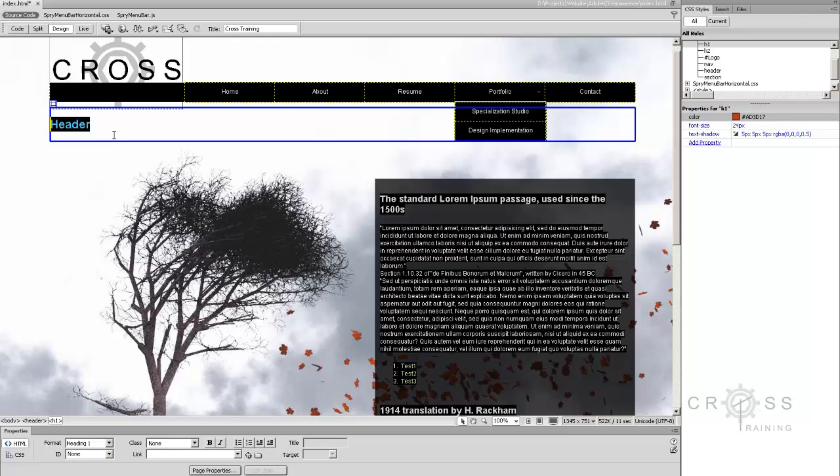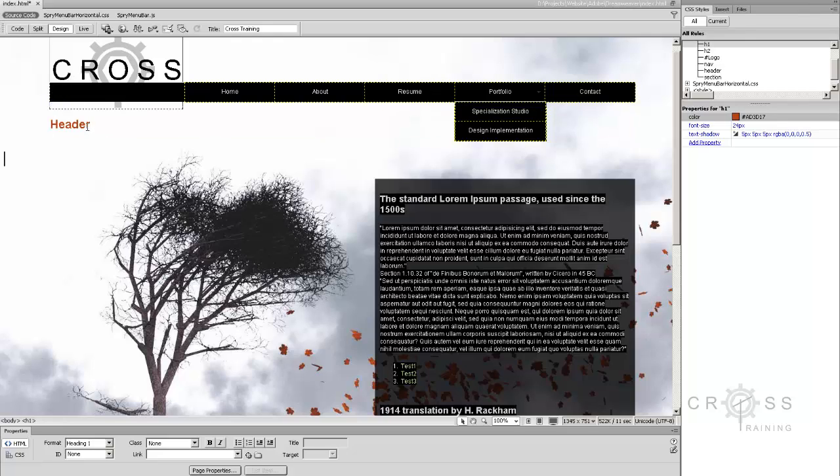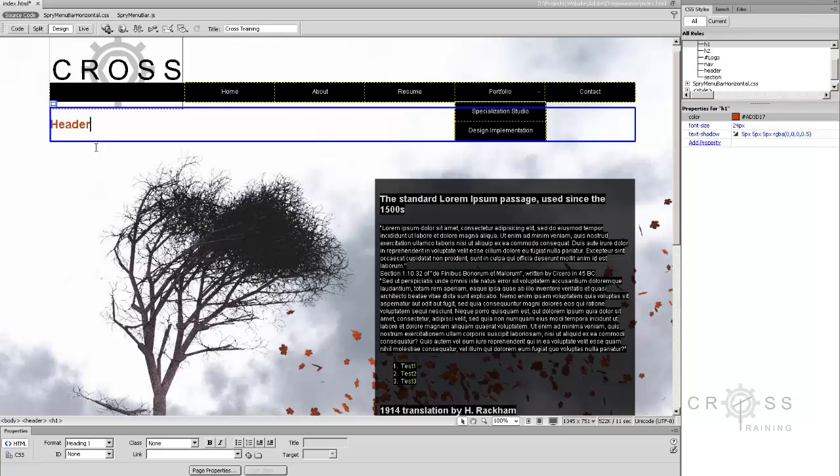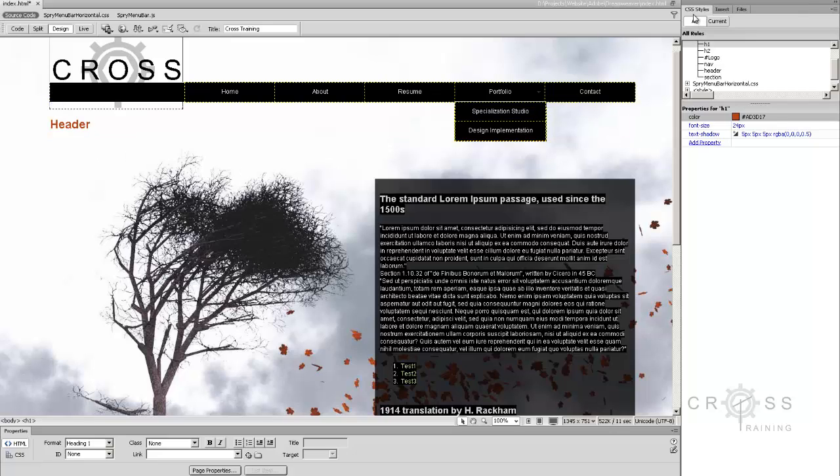So that is how you can add a shadow to anything that needs to have a shadow to it. So again, these cascading styles here allow you to really customize the way that your HTML pages look.